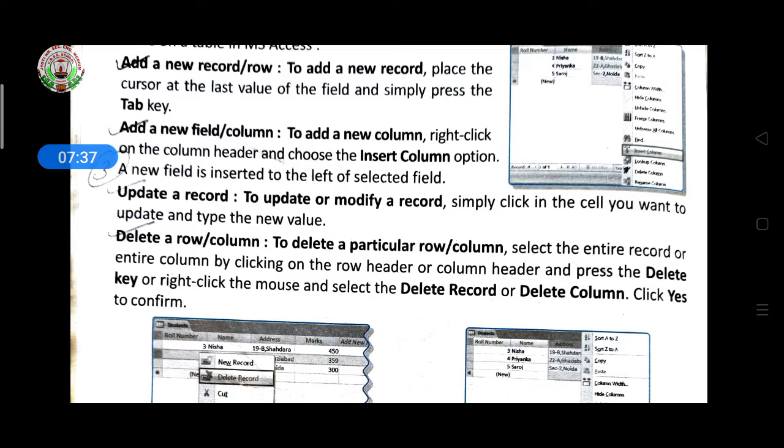Then update a record. To update or modify a record, simply click the cell you want to update and type the new value. Suppose here if you want to change the place, suppose that particular column has 105 written and you want to write 705 there, then just click on that particular cell and just overwrite. It will change by doing the overwrite.